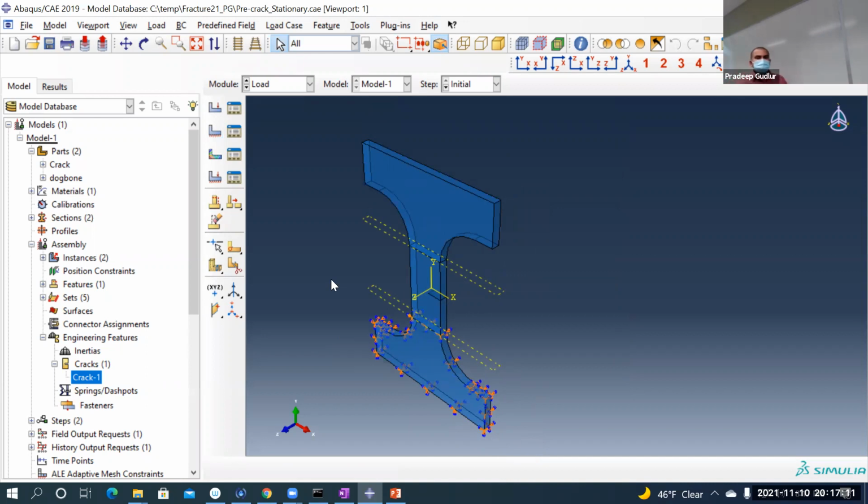So usually, even in our MTS machine or Instron machine, we'll have the bottom crosshead stationary. That's going to grip the specimen without moving, whereas the top crosshead pulls it. And you can do that either by giving displacement to the top portion, or you can specify the load on the top. So I'm going to do the displacement.